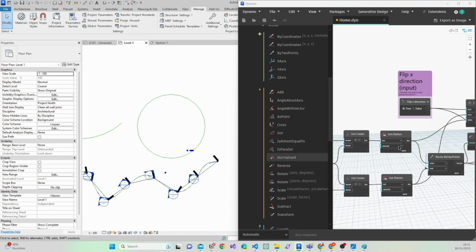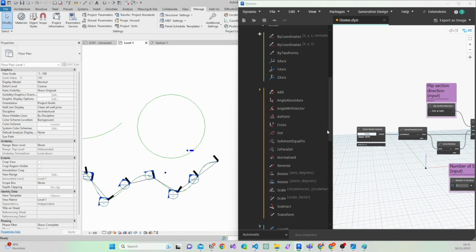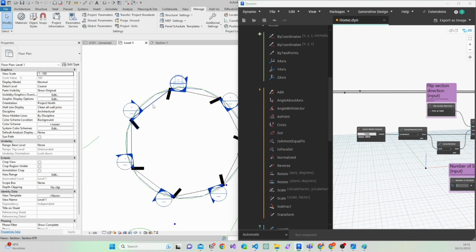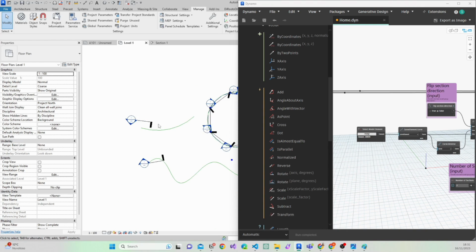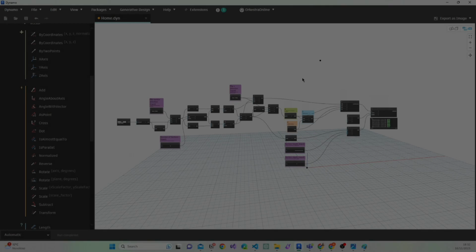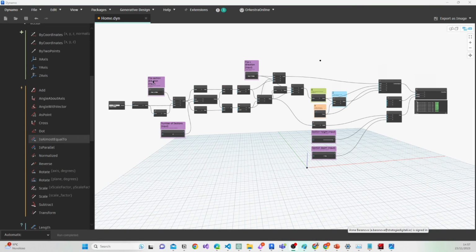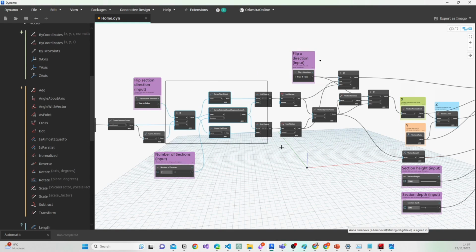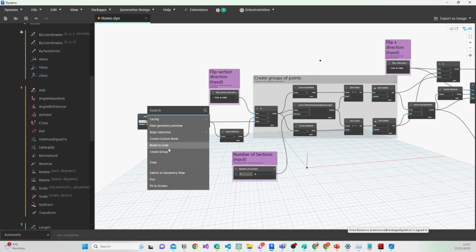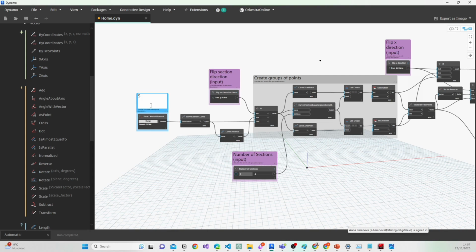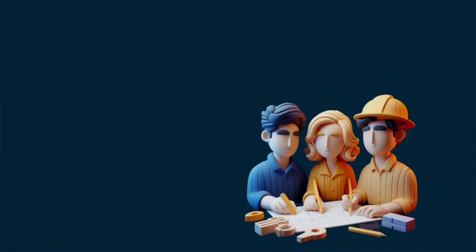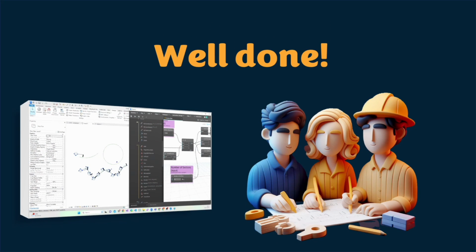And now let's test our script on the other lines from the beginning of the video. Wow, what a crown! And this line of sections also looks gorgeous. I believe it's a good practice to clean and style your script in the end. So next time you open it, you will understand it perfectly. And don't forget to set up our very first node as a special input to select a model line. And that's it! We automated the creation of sections with only 28 nodes and vanilla Dynamo.